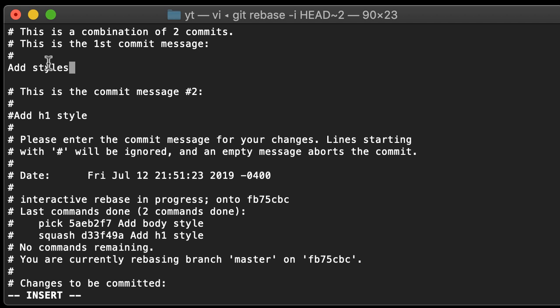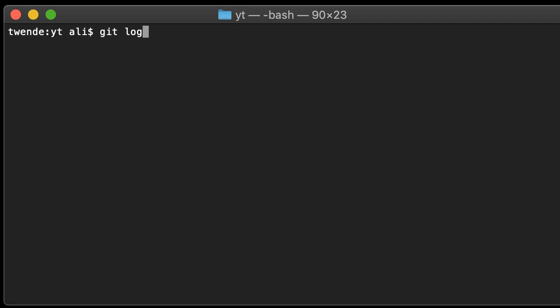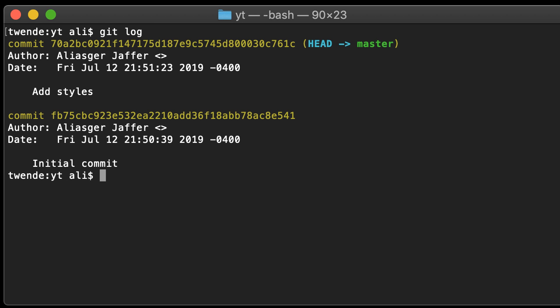Again, this is the new commit of the 2 squashed commits together. It'll make a new commit. And once I've done that, I can again save this file. Now it says successfully rebased. If I do git log, you can see it's a completely new commit hash.